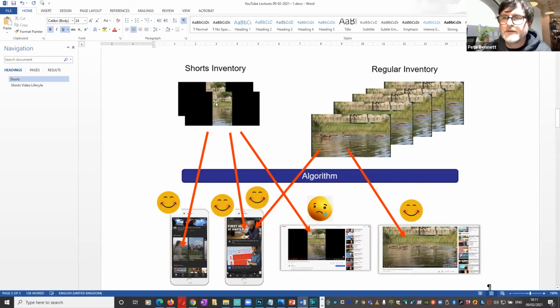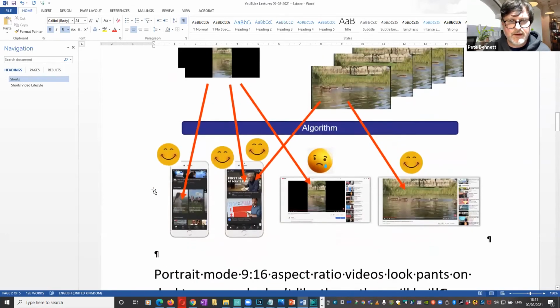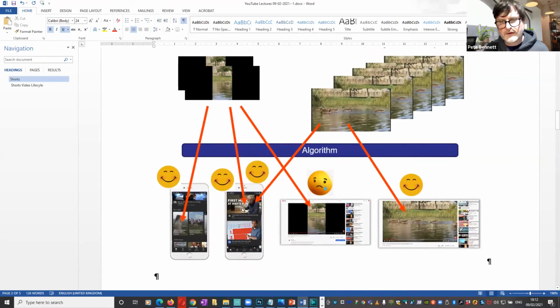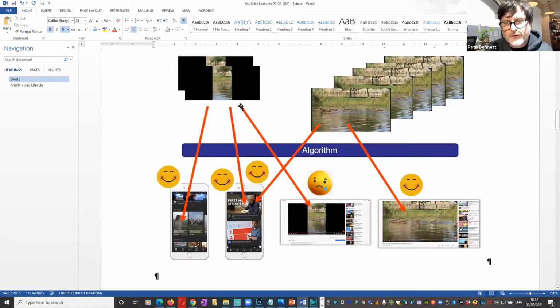But these look great when they're in 9:16 format, this format here, in the shorts shelf. They also look pretty good when they go into the regular player on your phone. Unfortunately, when they go onto the desktop, as we'll see shortly, they look absolutely rubbish. It's horrible. They look really thin, really nasty, and people tend to bail. They tend to just say, I don't want to watch this. It doesn't look very good. I'm out of here, which kills your watch time, and it's not a good thing.